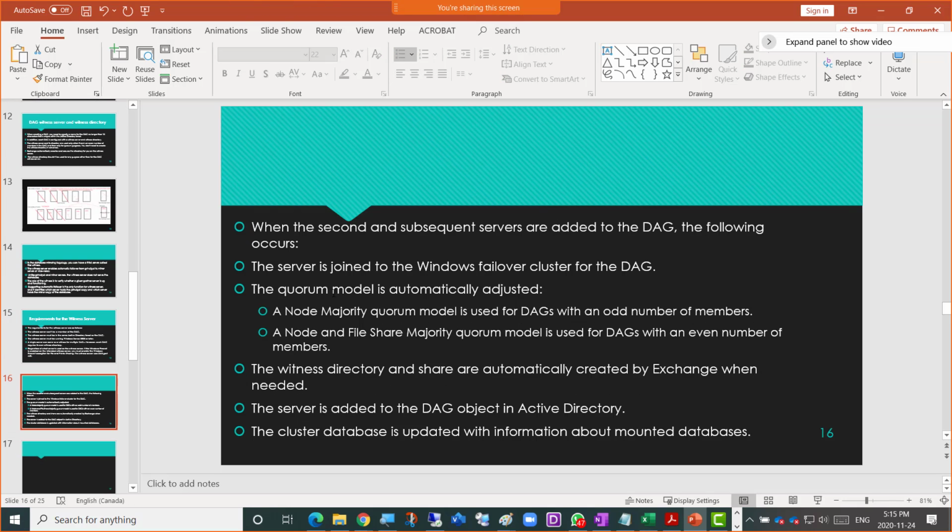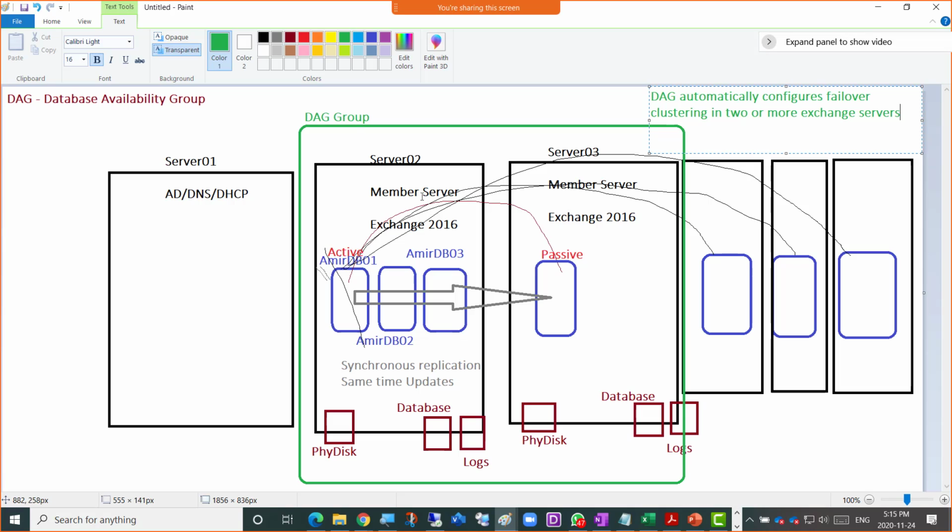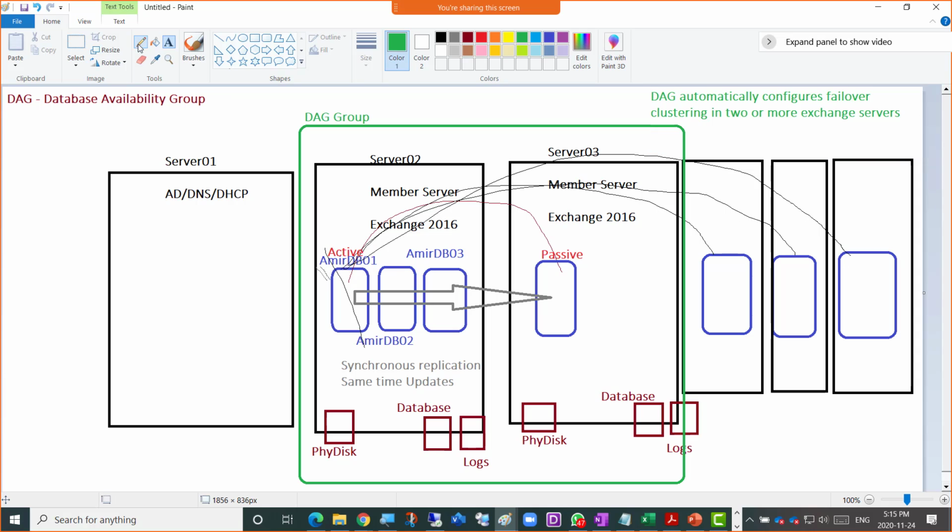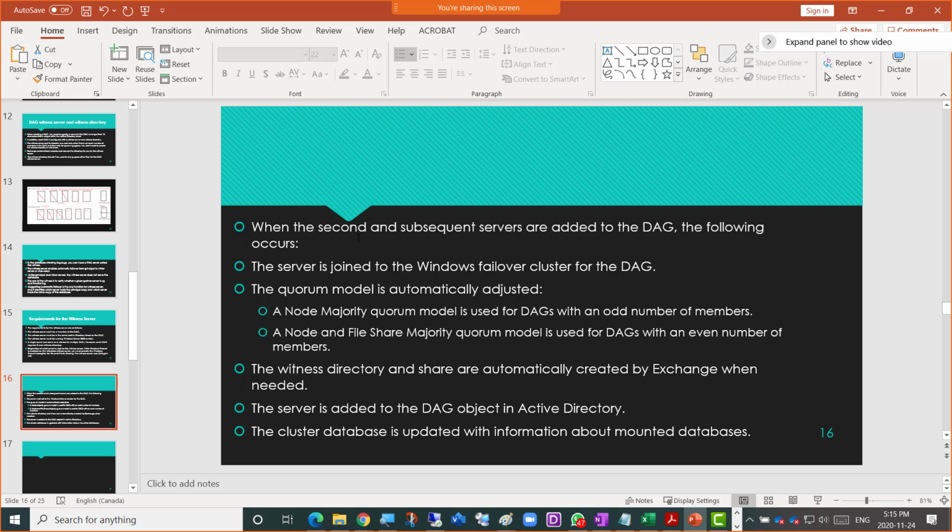And then when the second and subsequent servers are added to the DAG, the following occurs. Now, second and subsequent, so first we create a DAG group. We're about to create a DAG group now, and we're going to introduce the first Exchange server to the DAG group. Then we're going to introduce the second Exchange server to the DAG group. If we had 10 more, we would have added all those one by one to the DAG group. Then we're going to introduce the databases to the DAG group as well. So it just says here, when the second and subsequent servers are added to the DAG, the following happens.